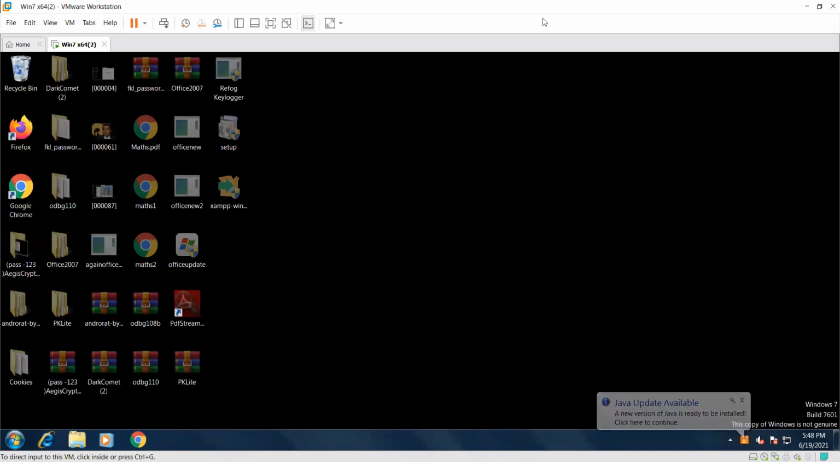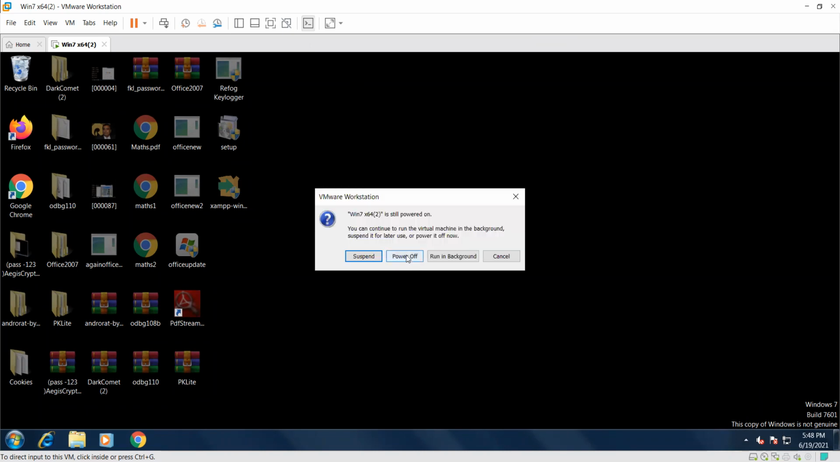Clear, guys? Understood. Great. So you can use this procedure over the Windows 10 operating system. So how can you use this procedure over Windows 10? Let me show you.